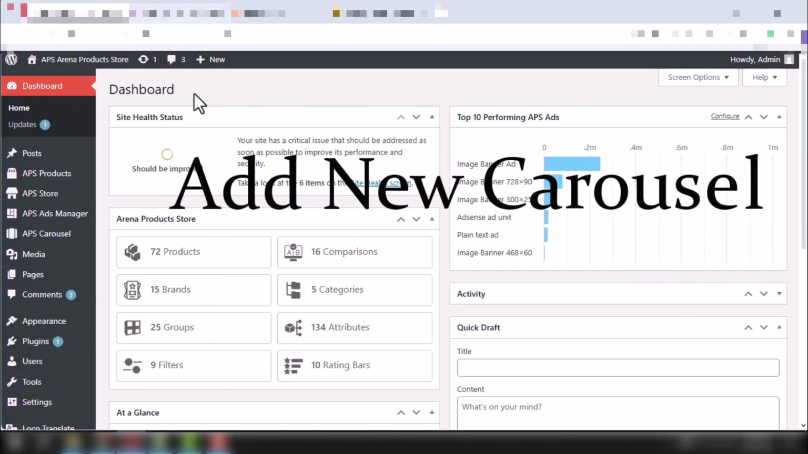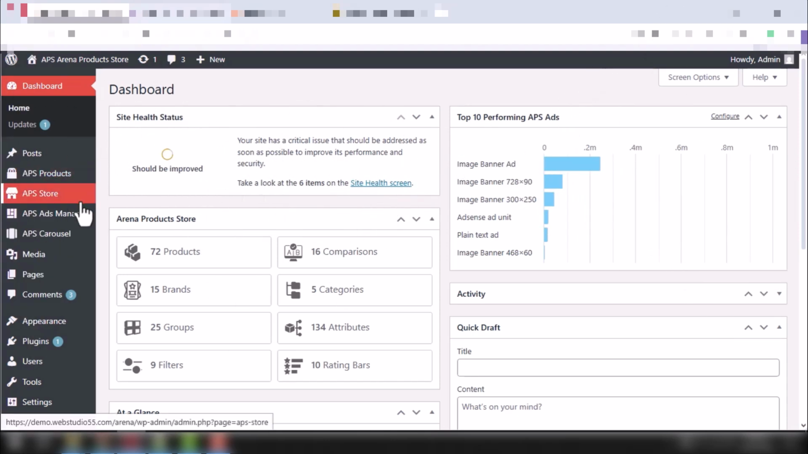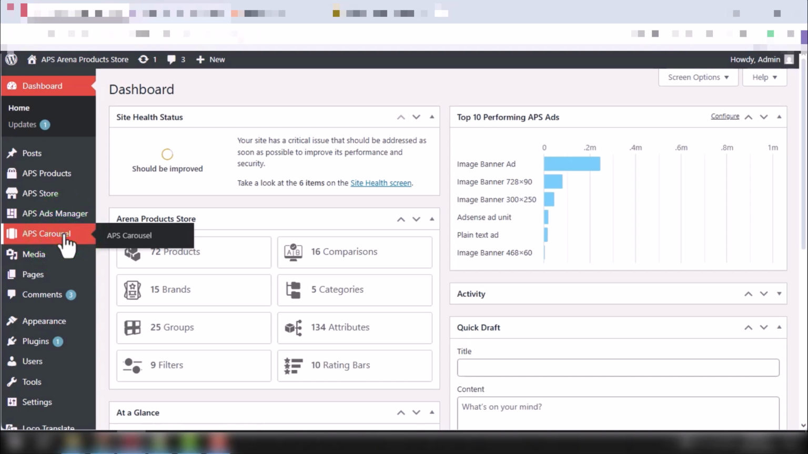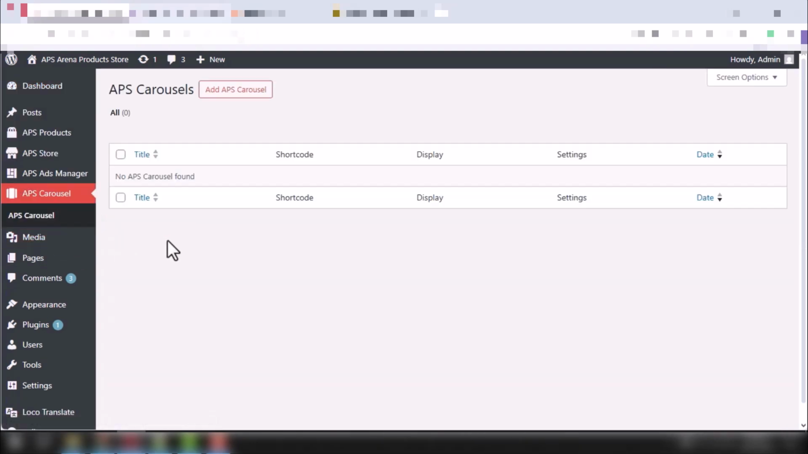Hi, welcome back. After installation of APS Carousel WordPress plugin, now we are going to create a new APS Carousel entry. Click on APS Carousel link from your sidebar menu. Click on Add Carousel button from next screen.